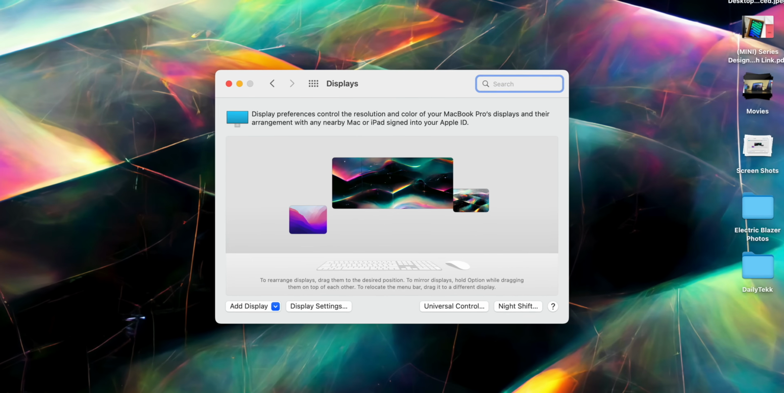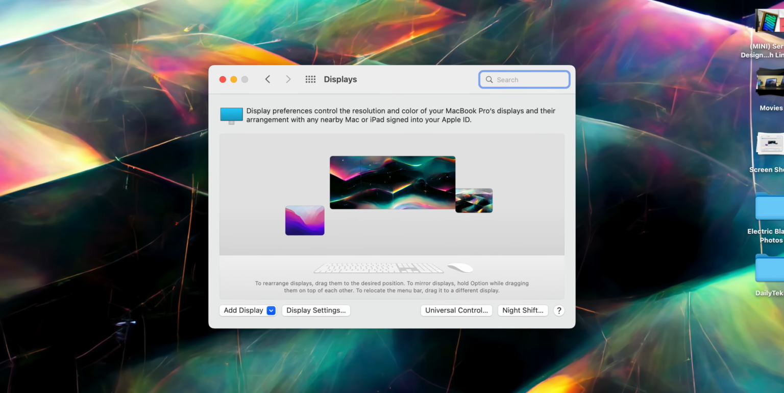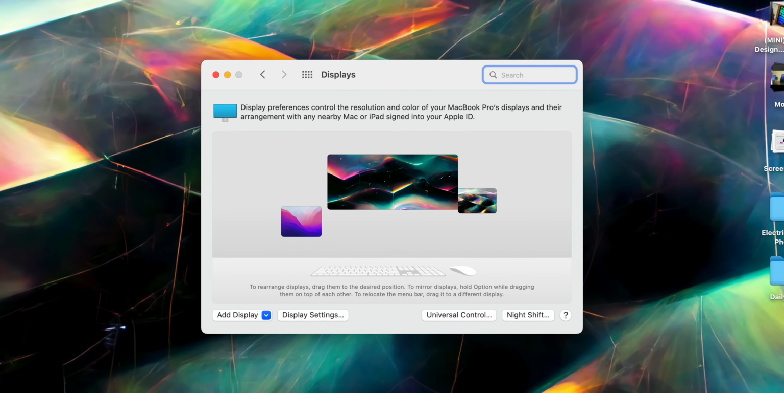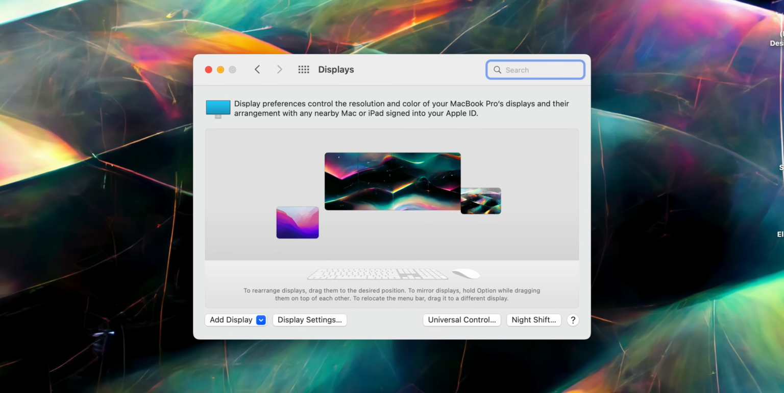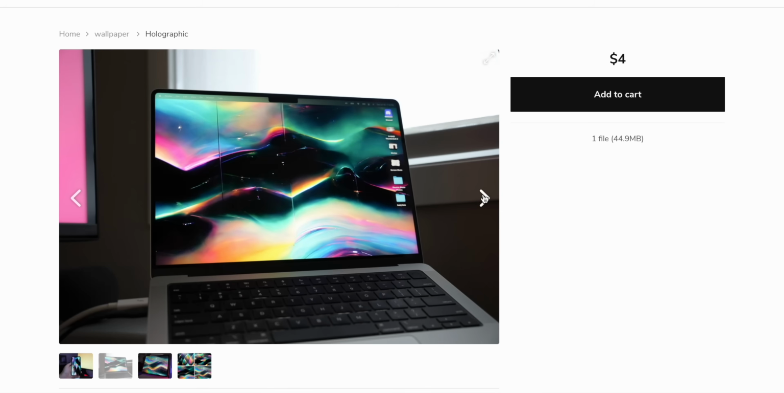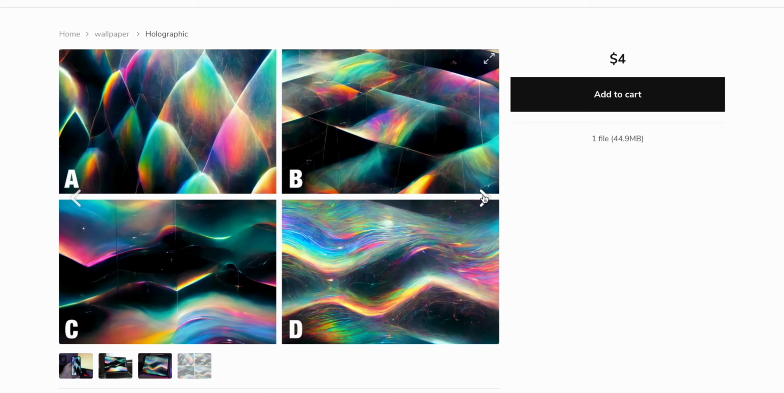Also, you can just tell from the display setup here that I am using a Daily Tech wallpaper pack to have kind of a unified look without everything looking exactly identical. So I'll link the wallpaper packs down in the description in case you need to spice things up your own self.